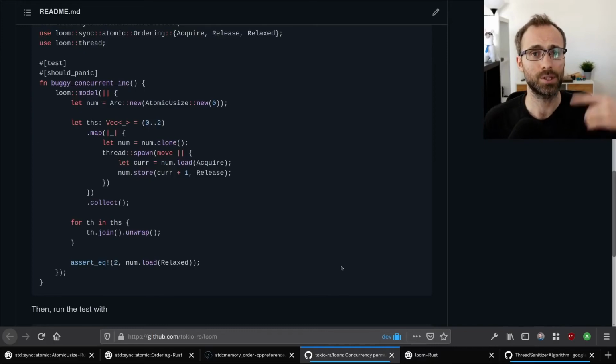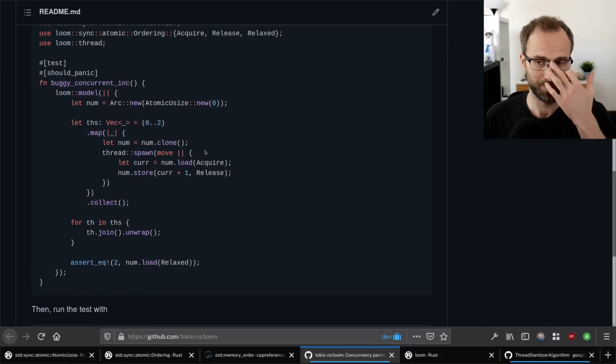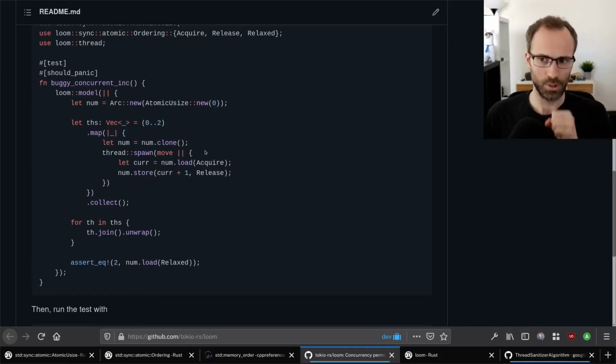Loom also requires that execution is deterministic. If you did a syscall or something in here, Loom would re-execute the syscall each time. So you may have to do some mocking, just like with normal tests, really, in order to be able to use Loom efficiently. But apart from that, I've been very happy with Loom for concurrency.